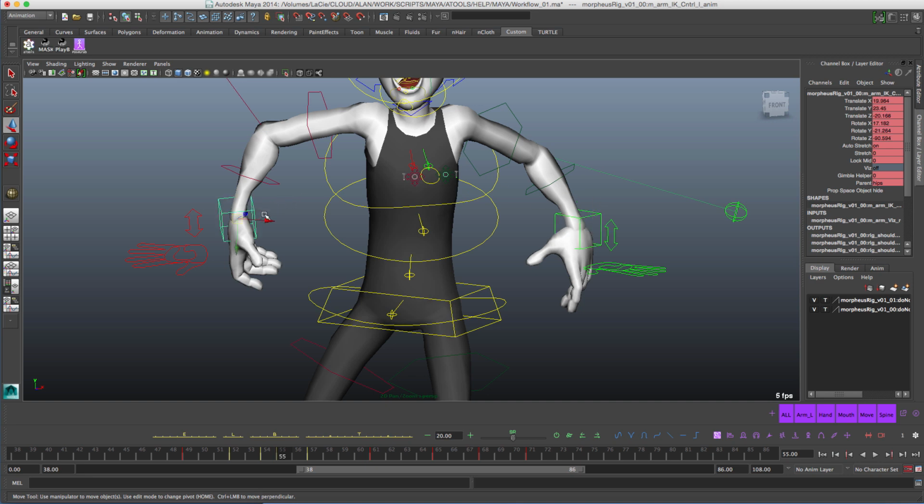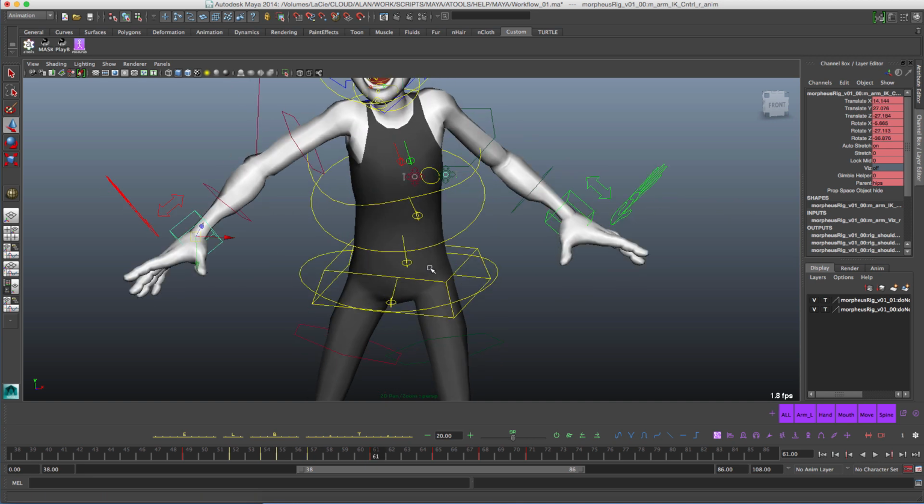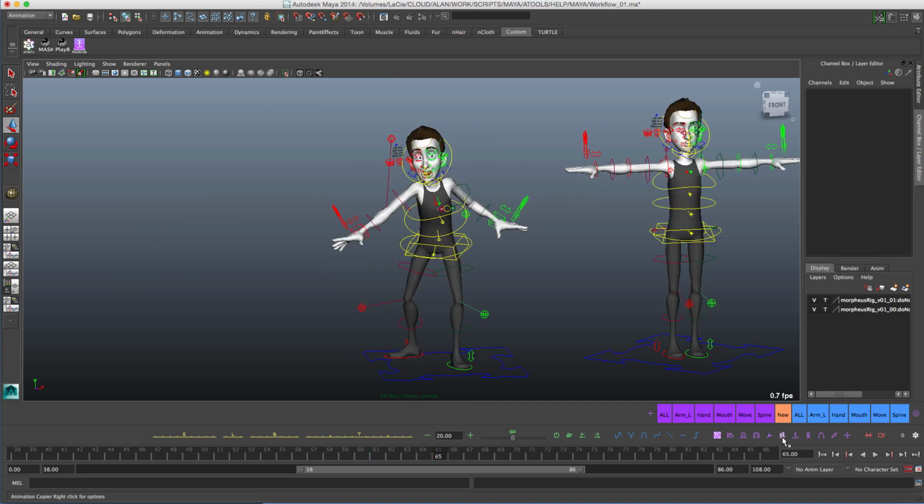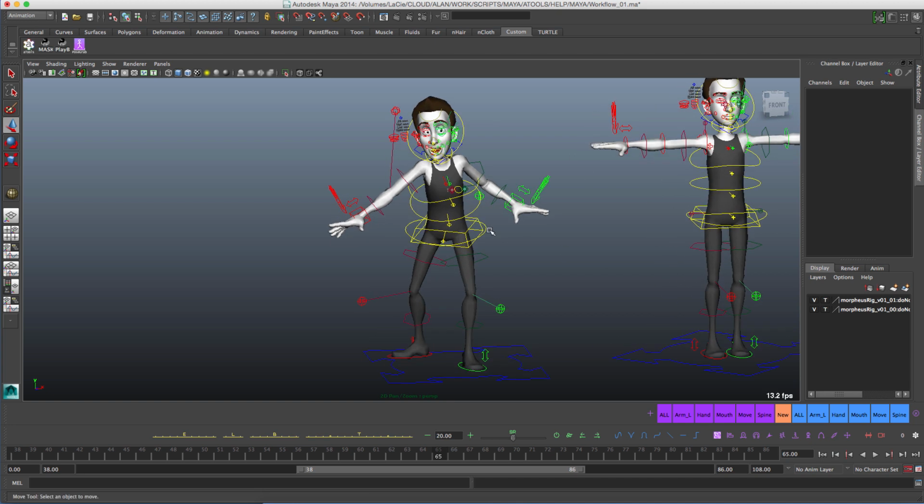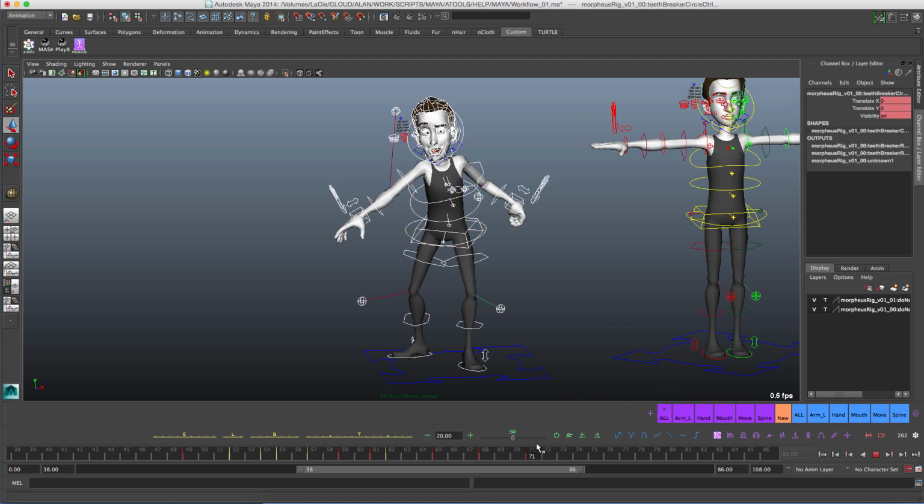So it changed for both hands now. This is the animation copier option. It's good for you to copy animation from one file to another, or even on the same file. So say I have this animation here, I want to copy maybe that section here. I just select and click.